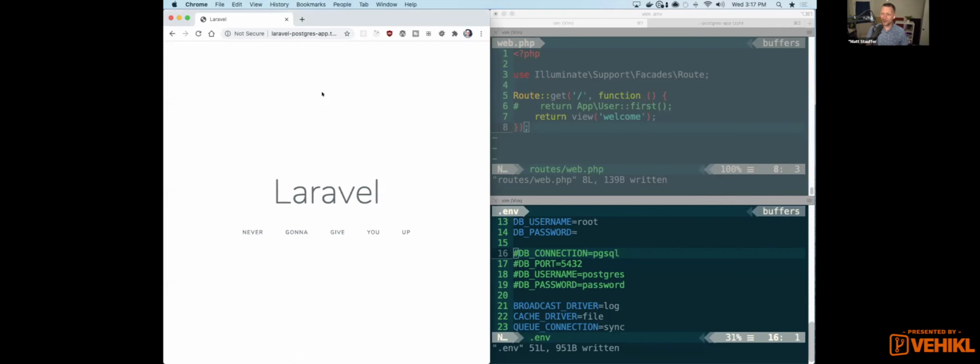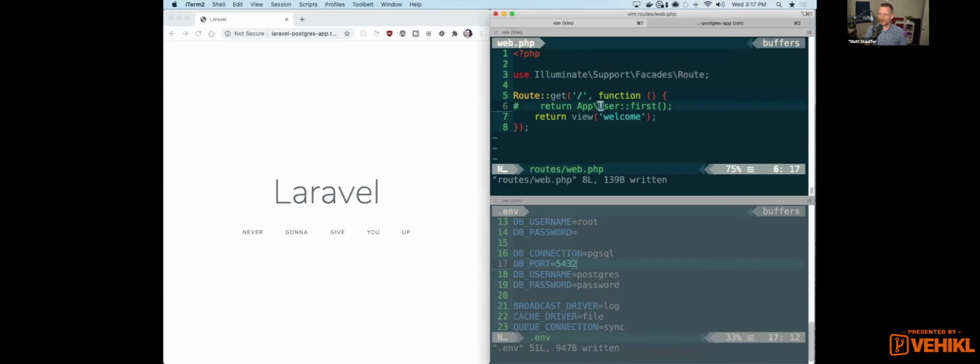So I have an app called Laravel Postgres app right here, and it's working fine because it's on MySQL. We're going to come over here and change our .env variables. And now it's on Postgres. So it's the Postgres connection type, the Postgres port, Postgres username and password. And then I'm going to modify this root view to instead actually pull some real data out of the database.